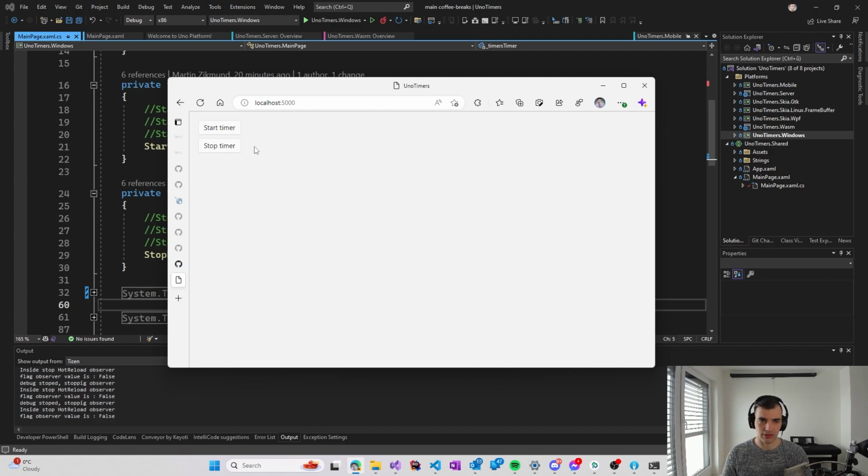I'll just show you the same thing here in WebAssembly. So if I start the timer, it's ticking and I can stop it anytime. So very simple and very useful.